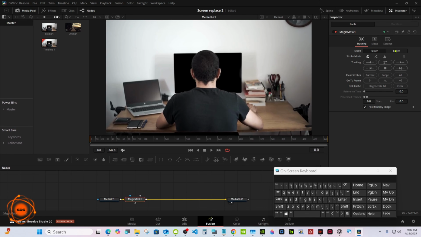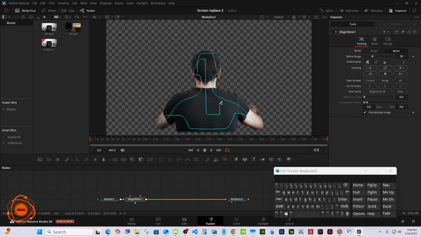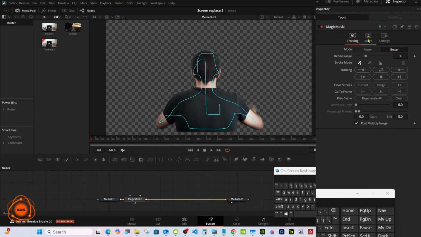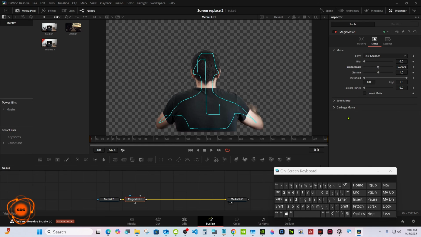I'm not going to go over everything on the magic mask. I think we all know how to do that now. But I always select better. I'm on frame 0. I'm going to clean the edges up a little bit with the matte. Under the erode dilate. Something like that.